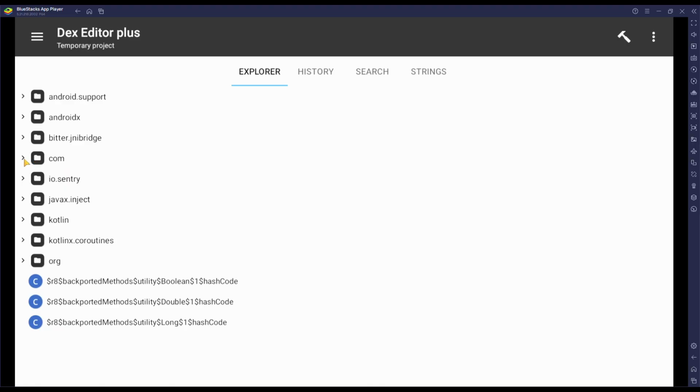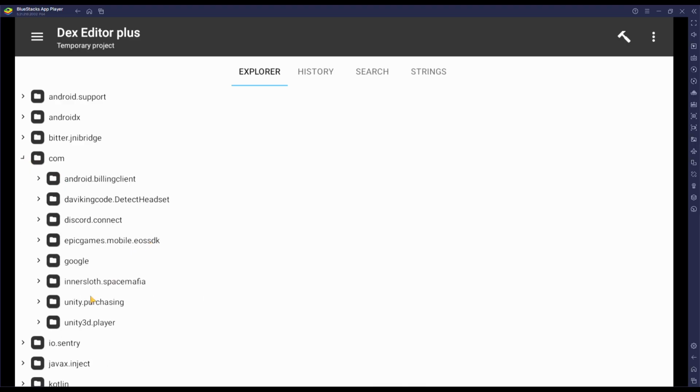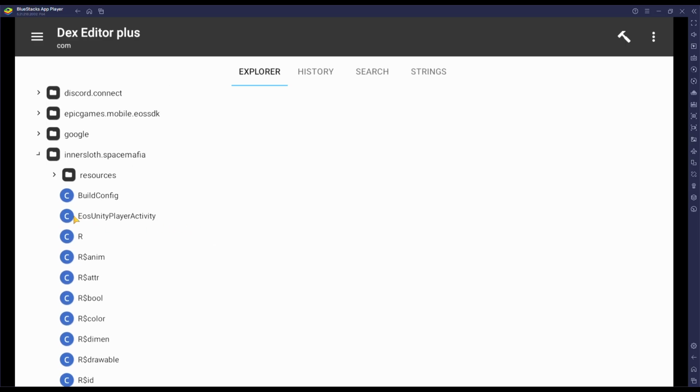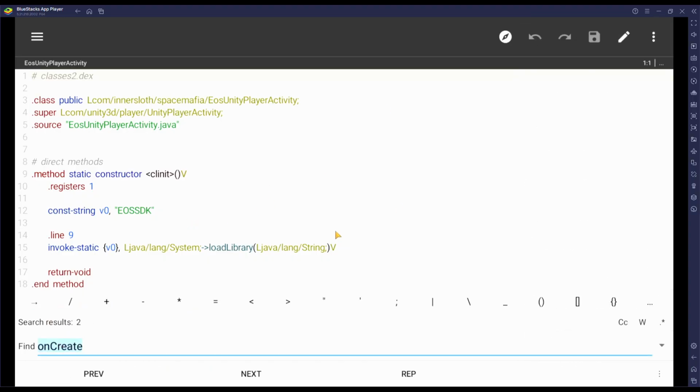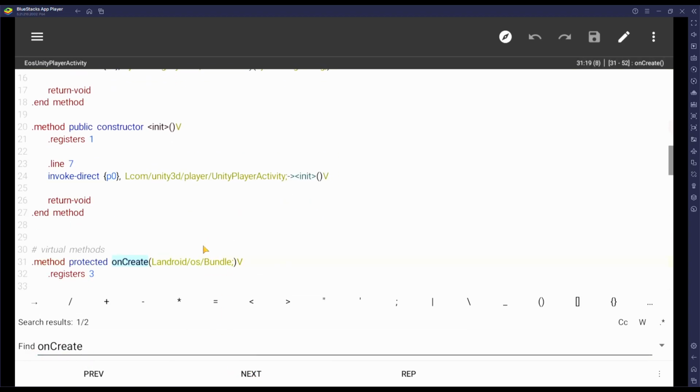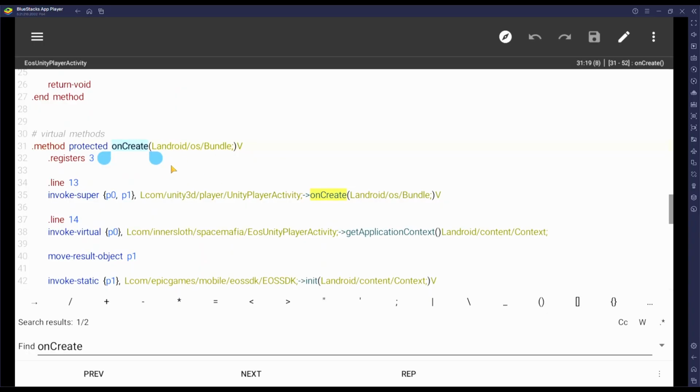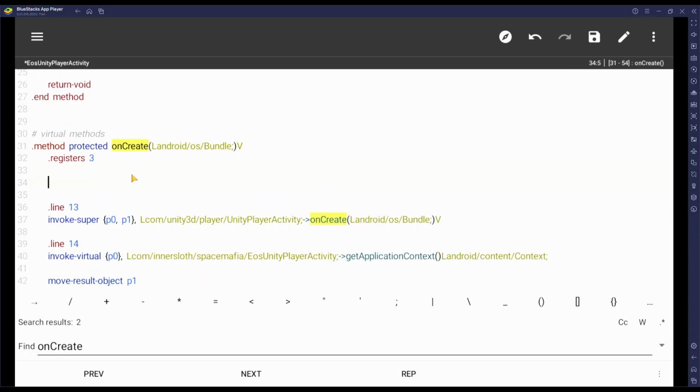So go to the com folder. Open this inner slot h.space mafia folder. Now open this EOS Unity Player activity file. Now search for the onCreate function. Now copy the call function code from the description and paste it here. Make sure it will be on top like this. It will contain our mod menu main activity file.